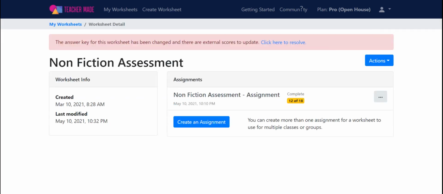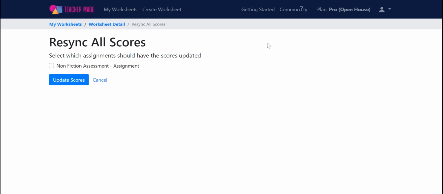Then you'll notice that it prompts you and says that the worksheet has been changed, and there are external scores to update. So you'd click here to resolve, click on your assignment, and click on Update Scores. Now all the scores were successfully updated.